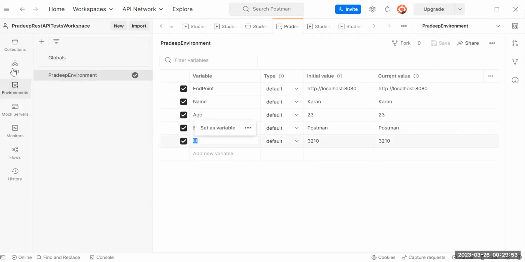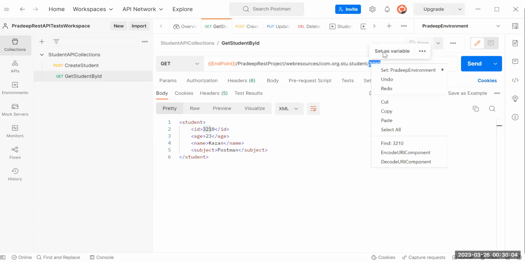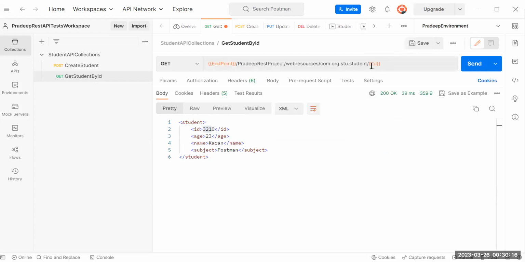Now I can use this ID variable in my get student by ID URL. Instead of the hard coded value, I can use the variable here. You can select the value and click on set as a variable, and I'm using this one, ID. What will happen? You can see automatically it is picking the value from the environment. So let me click on ID. What happened is that currently this value is coming from the ID which is set in the environment.